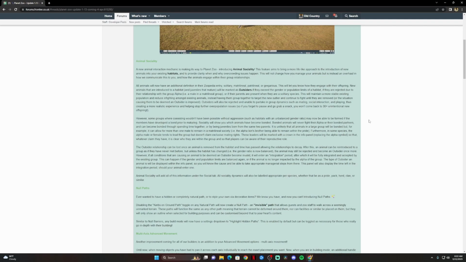I'm not even gonna lie, I gotta see how it works and functions within the actual gameplay of the game. However, some groups where coexisting wouldn't have been possible without aggression, such as habitats with an unbalanced gender ratio, may now be able to be formed if the members have developed a bond prior to maturing. Interesting. Sociality will show you which animals have become bonded. Bonded animals will never fight their alpha.